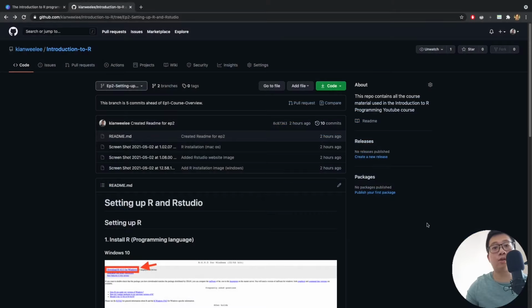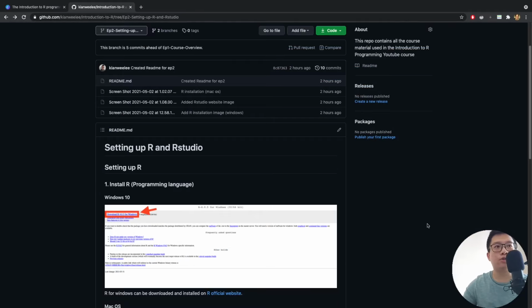We will start off by doing the installation of R first. When you do the installation, it's important that you install R before you install RStudio. The reason being, if you don't install R, RStudio will not work because it doesn't recognize the R path, because R is not installed on your computer, right? So you need to install R first before you install RStudio.